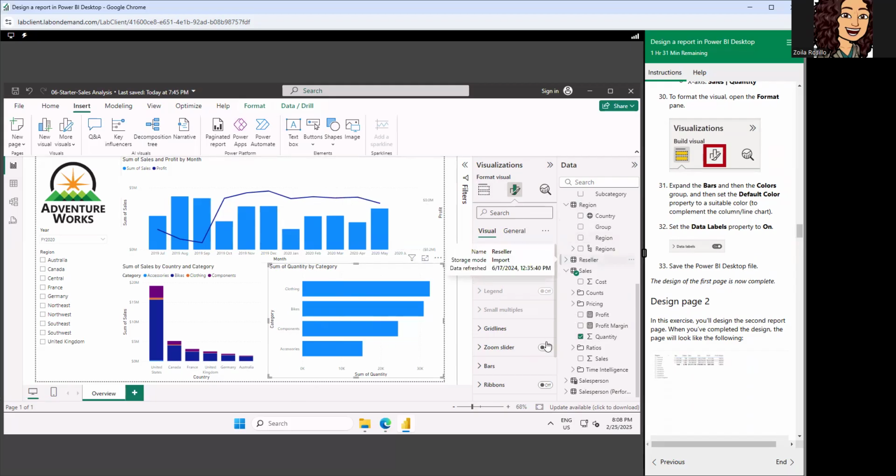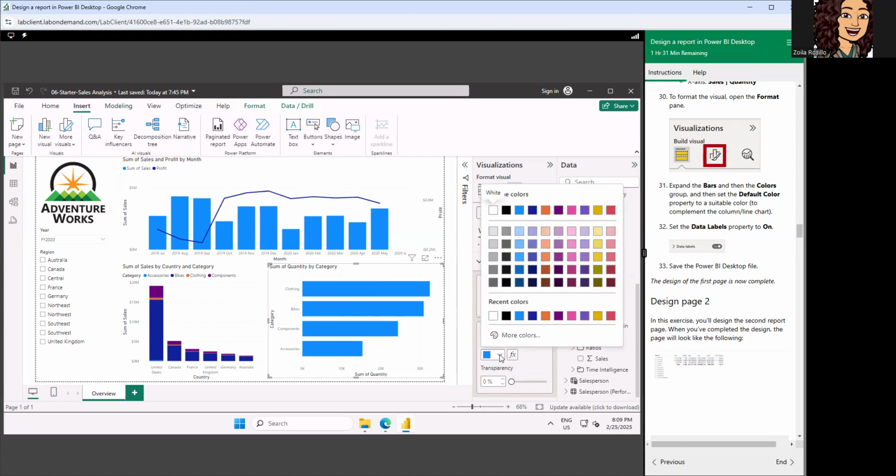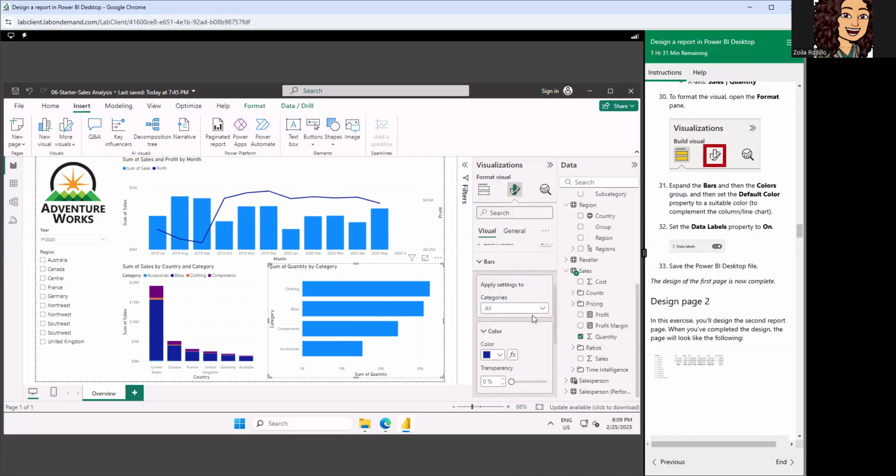Okay, let's try it. We're going to go over to our bars, right? So here is our bars option. And I'm going to scroll down so that I can see more of this here. Okay, here's my bars option. And I'm going to go into my colors group. Here's my colors group, right? And then I'm going to set the default color to a suitable color to complement the column and line chart. Well, it's already the same color as these columns here. So the other color that I can think of as a complementary color could be a darker blue, right? Like the line chart. That also happens to complement this chart that we have on the left as well.